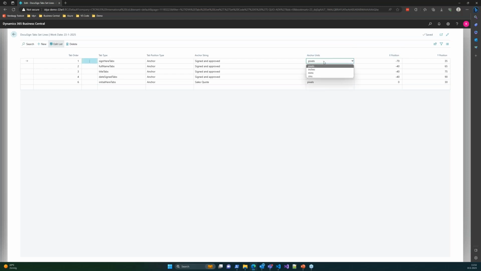Here you can see that we have the anchor units. That's something that we also had before, of course. Default is pixels. However, if you want to use different measure units, of course, that can be done. And here you have the X and Y positions, where in the case of the anchor, that's the X and Y offset. And in the case of the fixed position, that's the absolute position. Here you can also see that with that positioning, we can simply go in the negative to make sure that we align the tabs more to the left.